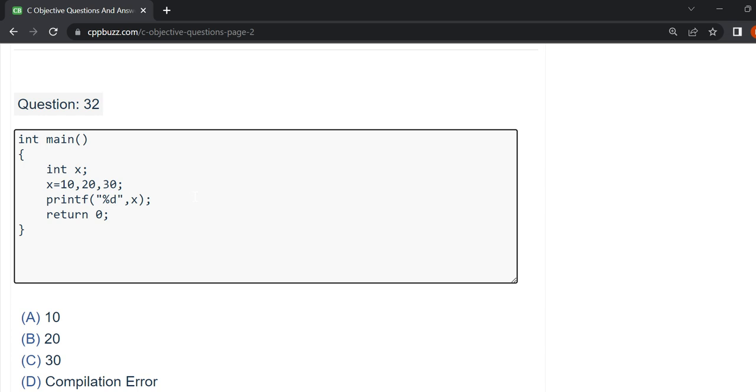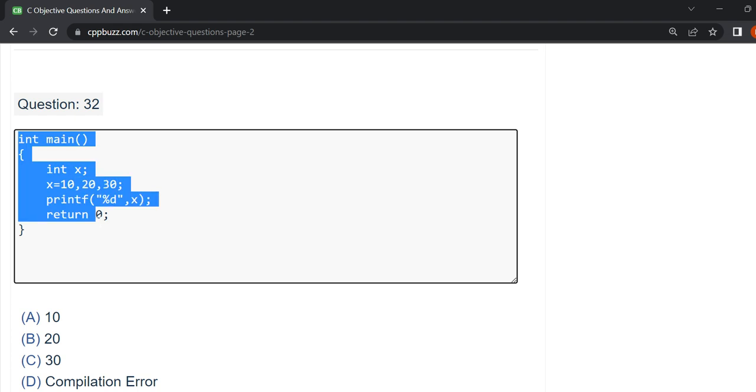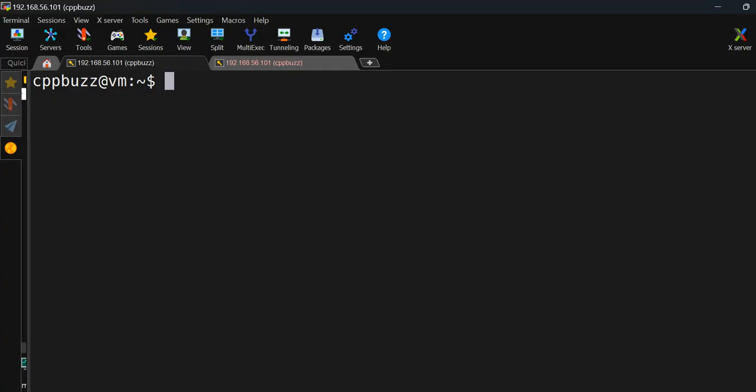But before explaining, let's run this program on Linux operating system. We will make use of GCC and VI editor, so you are going to learn the compilation on Linux as well. So let's do one thing. Let me copy this program from here, and I have my Linux virtual machine and I'm connected to that using this SSH client MobaXterm.